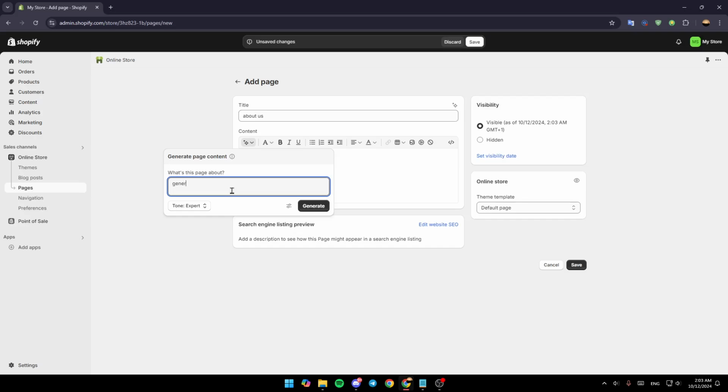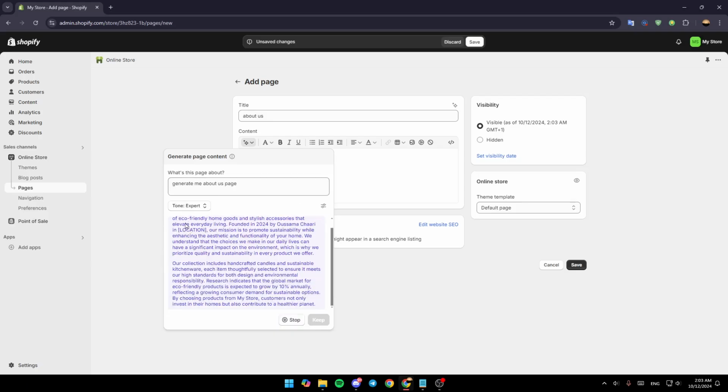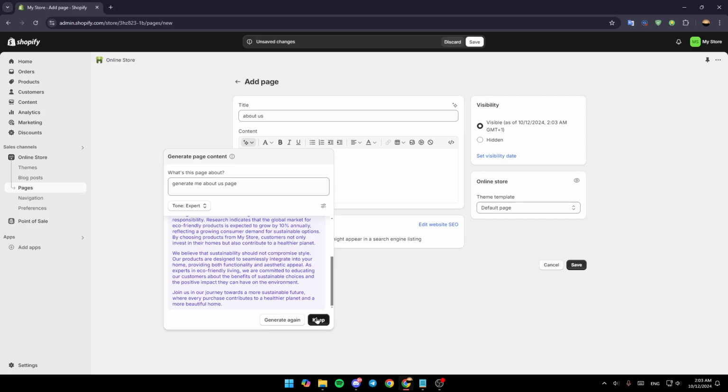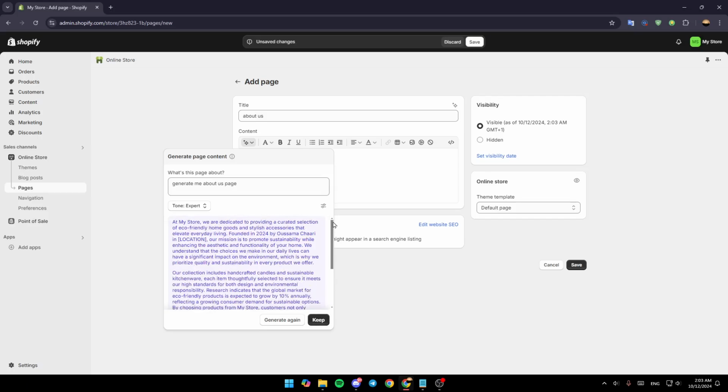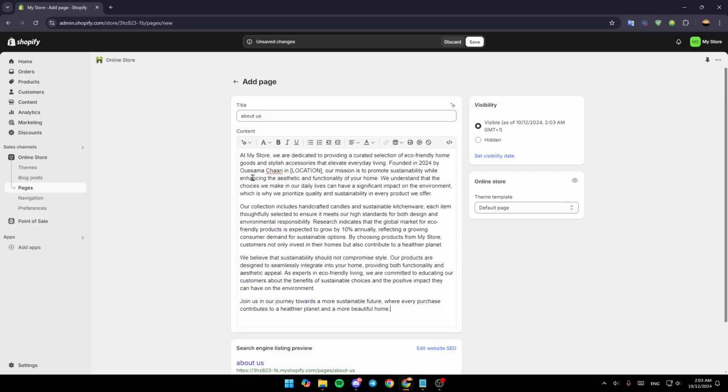For example, I'm going to ask it, generate me About Us page. Click on generate, and then it will help you to generate the page, as you can see right here. And if you like it, you can just click on keep, and it will be added. Here, you can customize your text.